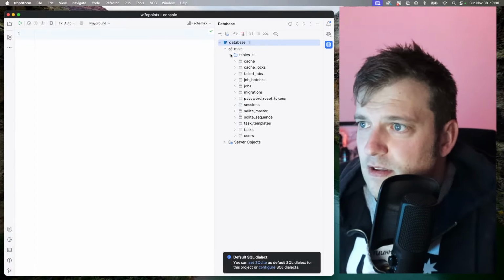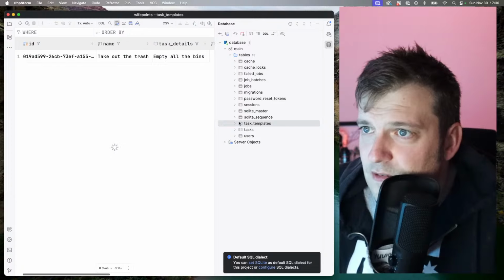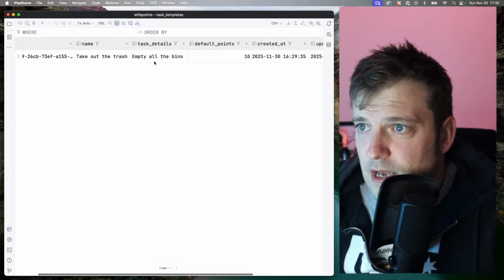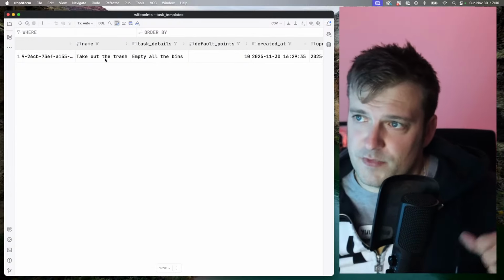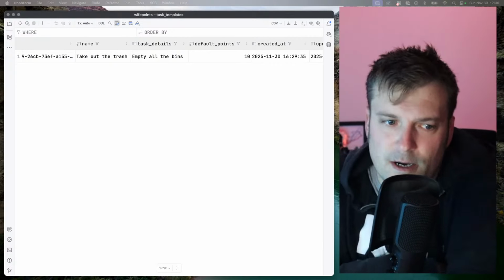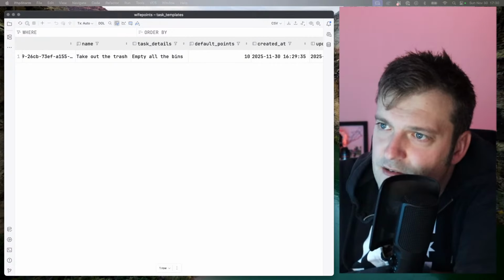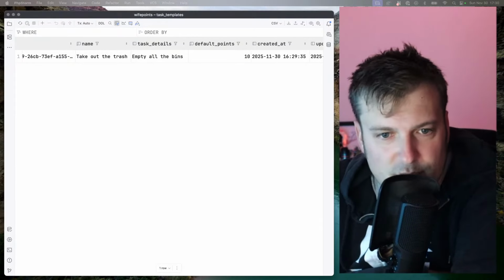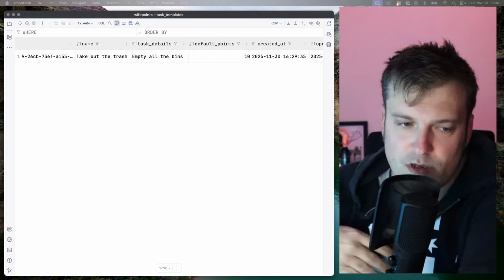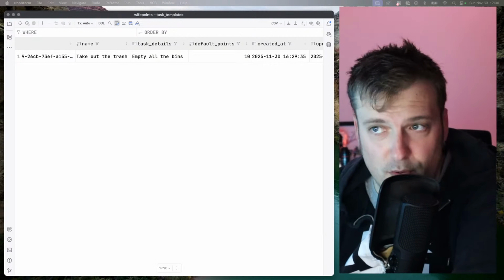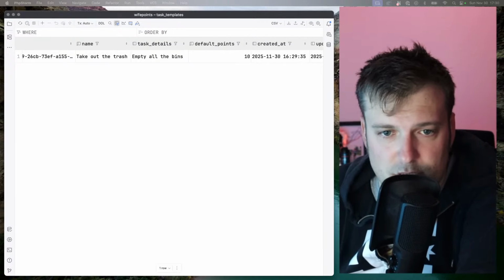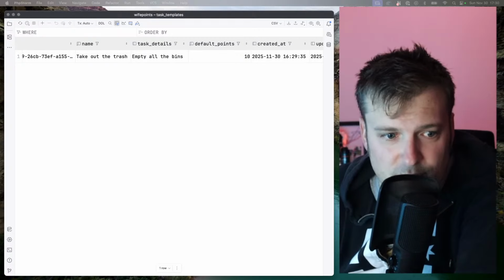So I have my main tables, and I have my task templates, and in here I have my empty all bins, take out the trash, for 10 default points. So what I want to do next is I want to actually create that template to be created into a real task that we then can perform and earn those points, basically. So let's try and do that.